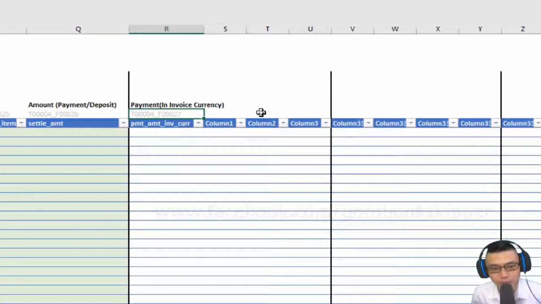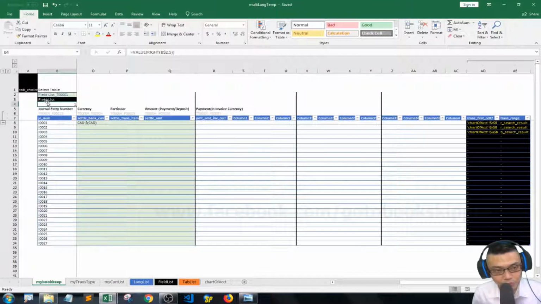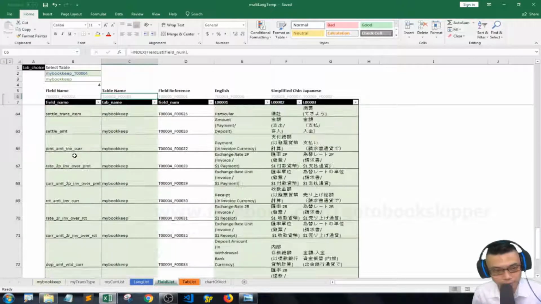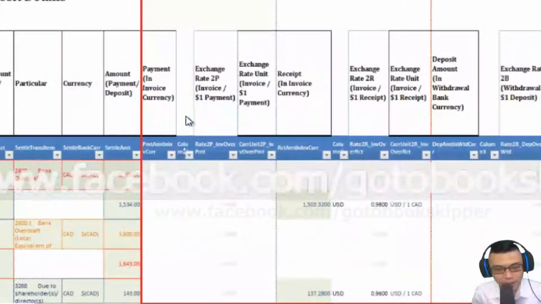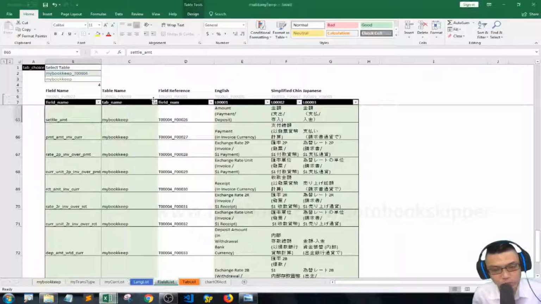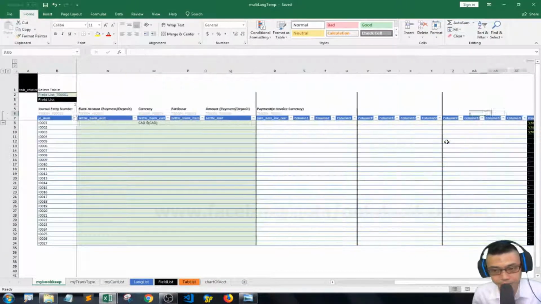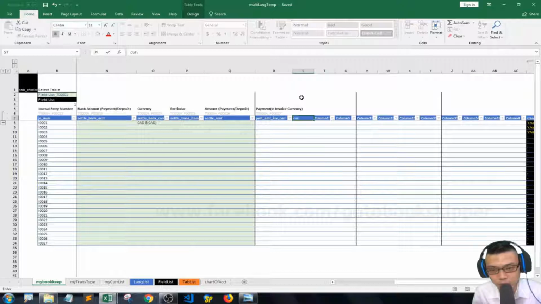Then we have this one. Let me go back to the field list. So I should have 9 counts, not just 9 counts. Because you know what? I have to include a column to fill in the currency. Okay. Go back to my Bookkeep. I just filled in a blank row.